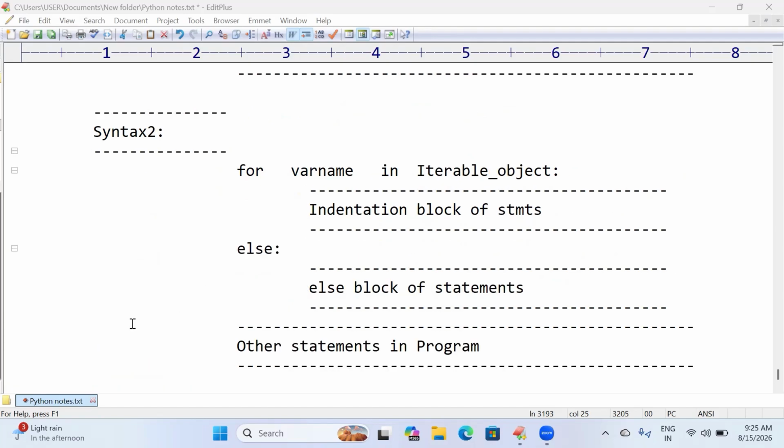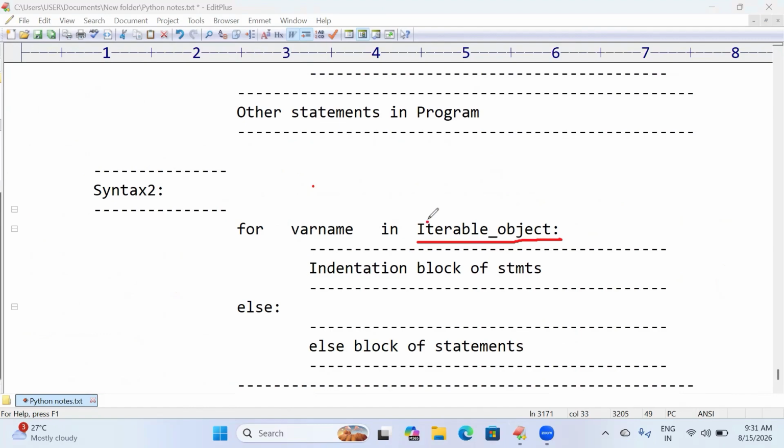Let's see the flow of the second syntax. The second syntax is like this, right? It selects one element, places it in the variable name, and executes the indentation block of statements. This process continues until all elements of this iterable object are completed. When all elements of this iterable object are completed, the flow comes out from the for loop and executes the else block of that for loop.